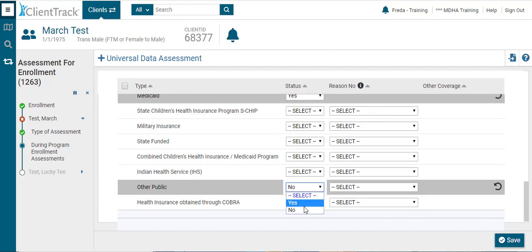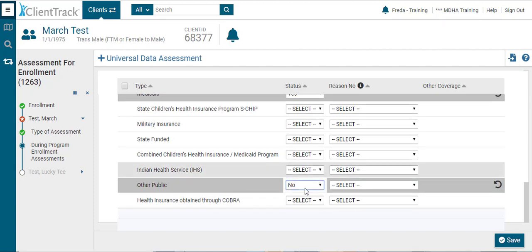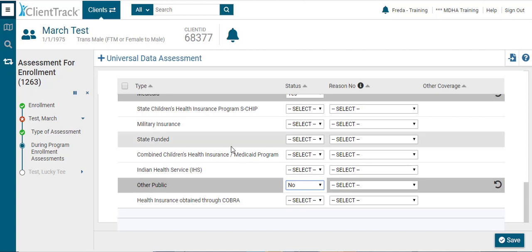Please note that if yes to other public health insurance is selected, you will be prompted to type exactly what that other type of public health insurance is. You'll see that throughout a few assessment sections within the workflow. Let's click Save in the bottom right corner.